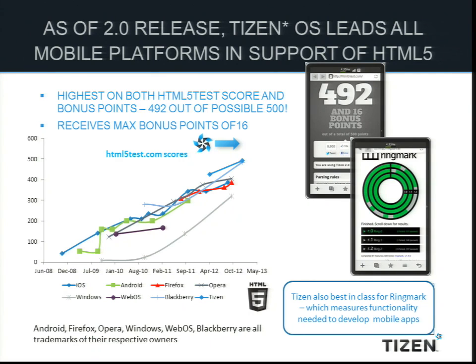And another benchmark that we've been measuring ourselves against is the Ringmark benchmark. And we are doing best in class there as well. So from a developer point of view, porting your HTML5 application to Tizen, it should just work.